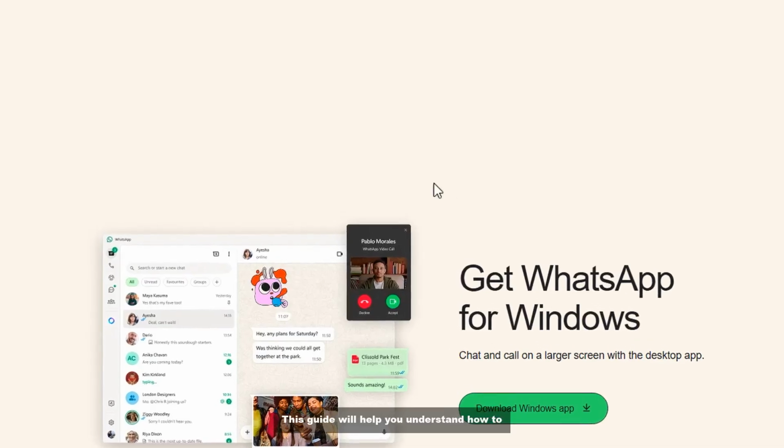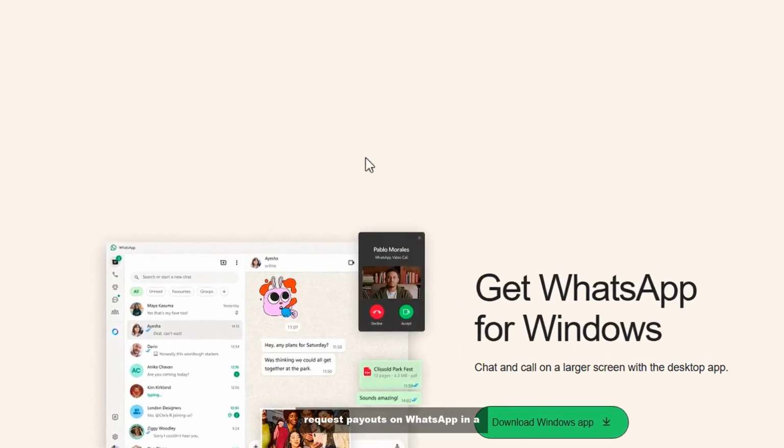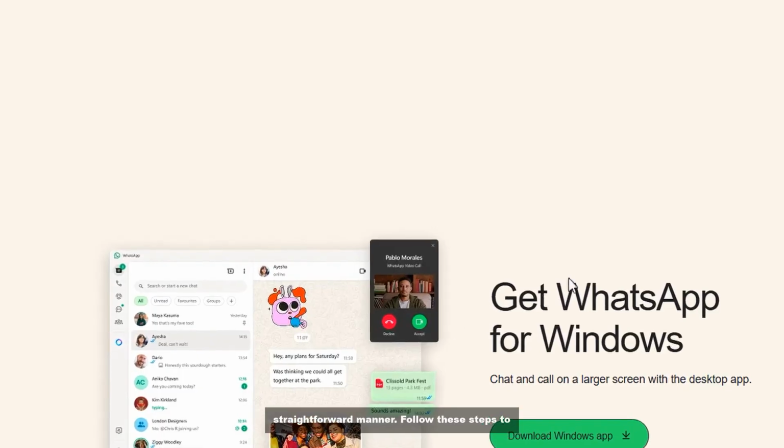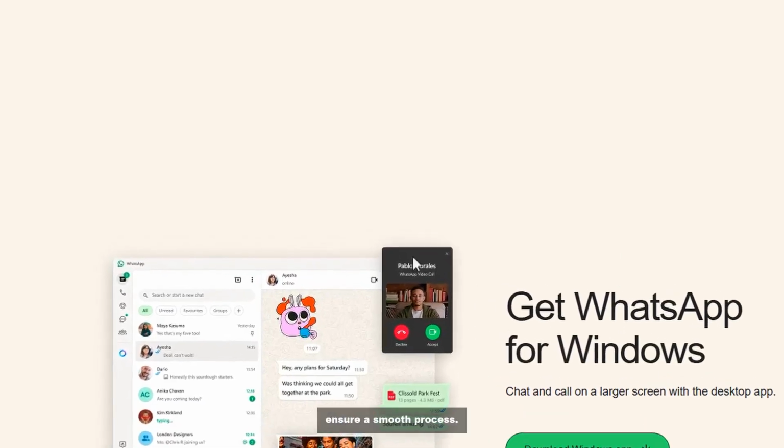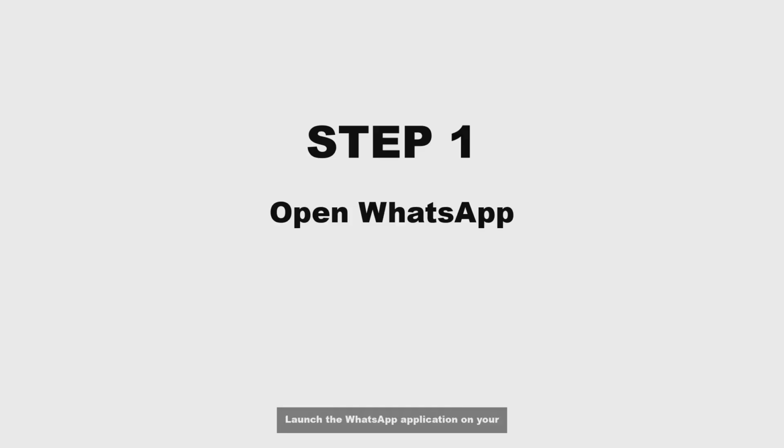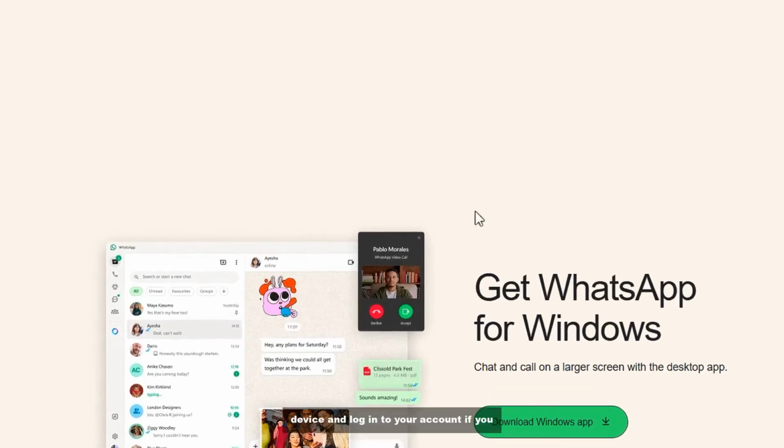This guide will help you understand how to request payouts on WhatsApp in a straightforward manner. Follow these steps to ensure a smooth process. Step 1. Open WhatsApp. Launch the WhatsApp application on your device and log into your account if you haven't already.